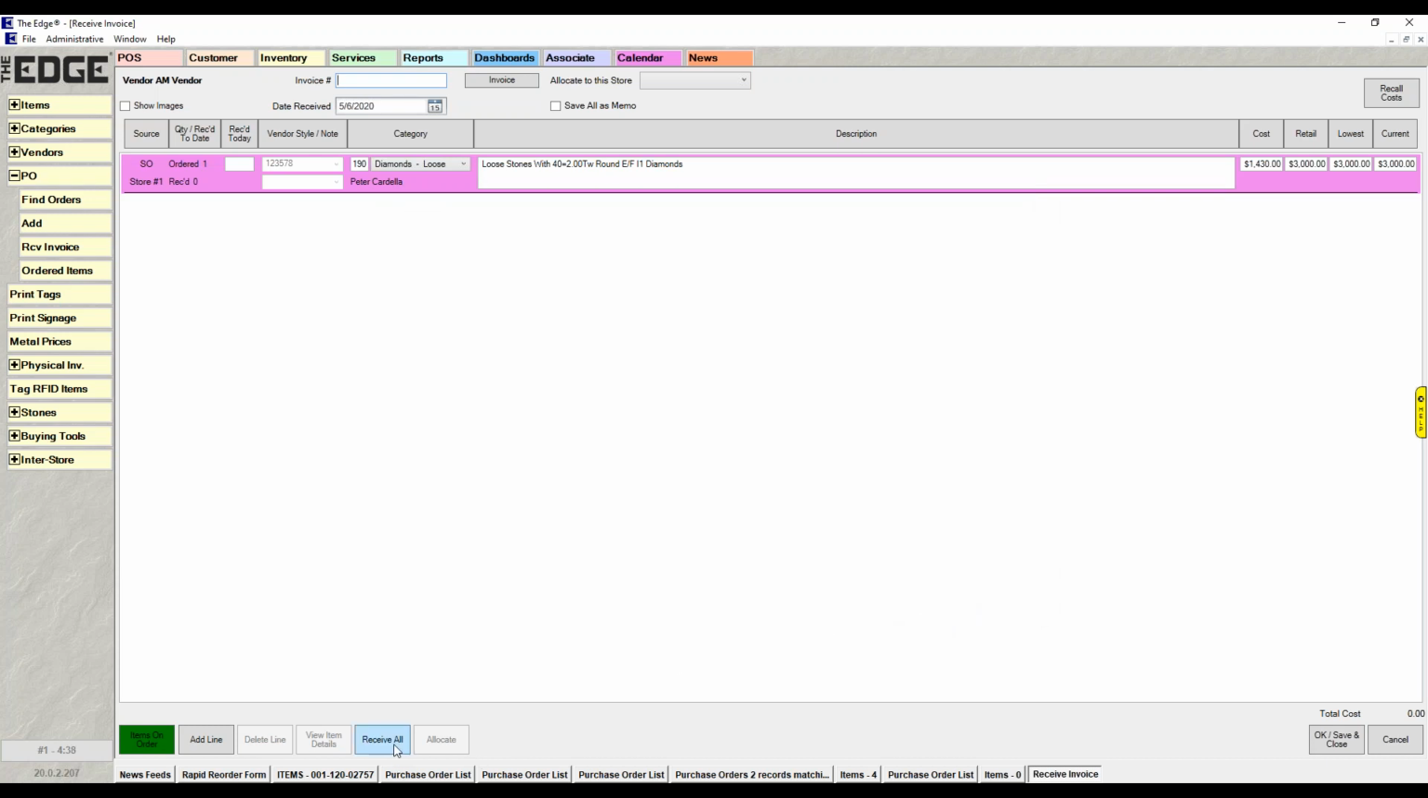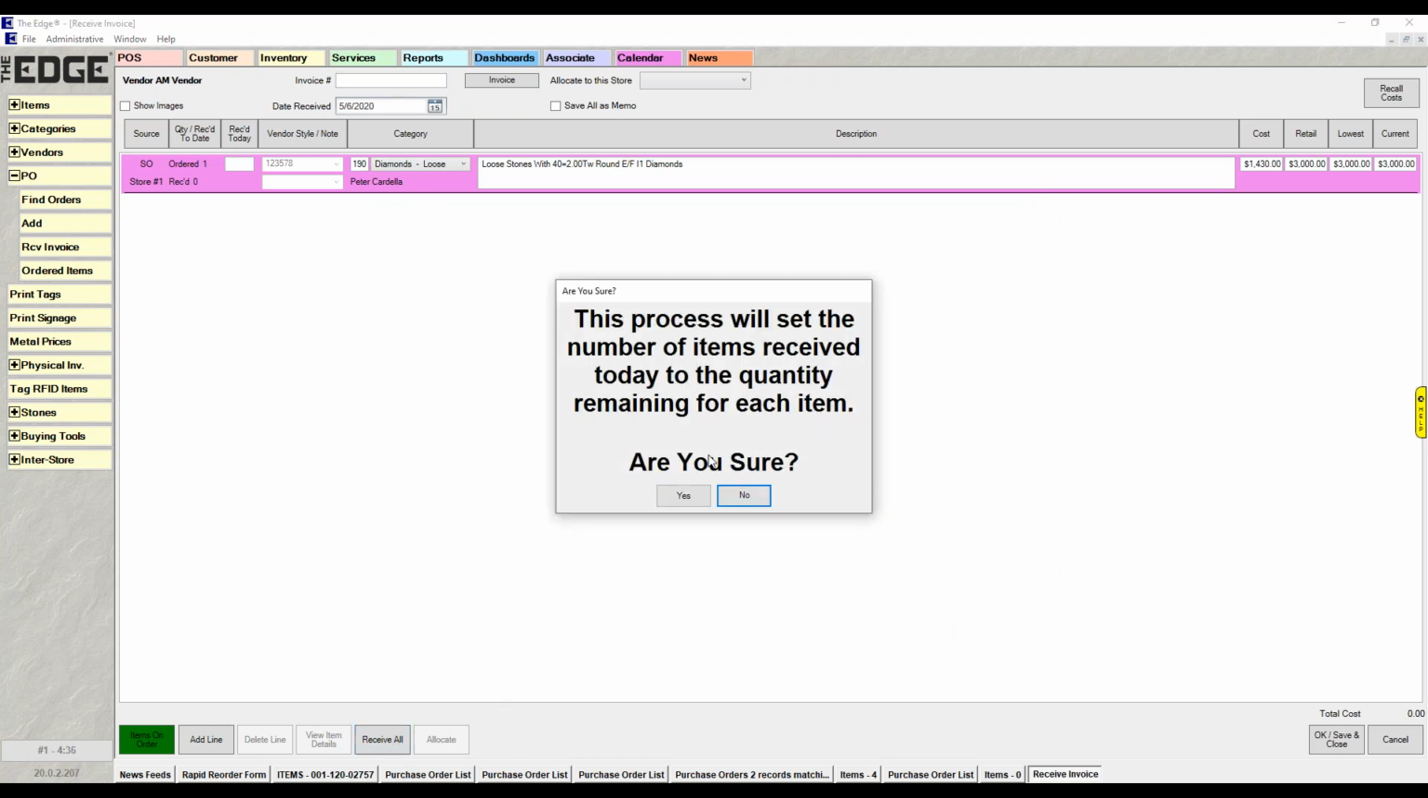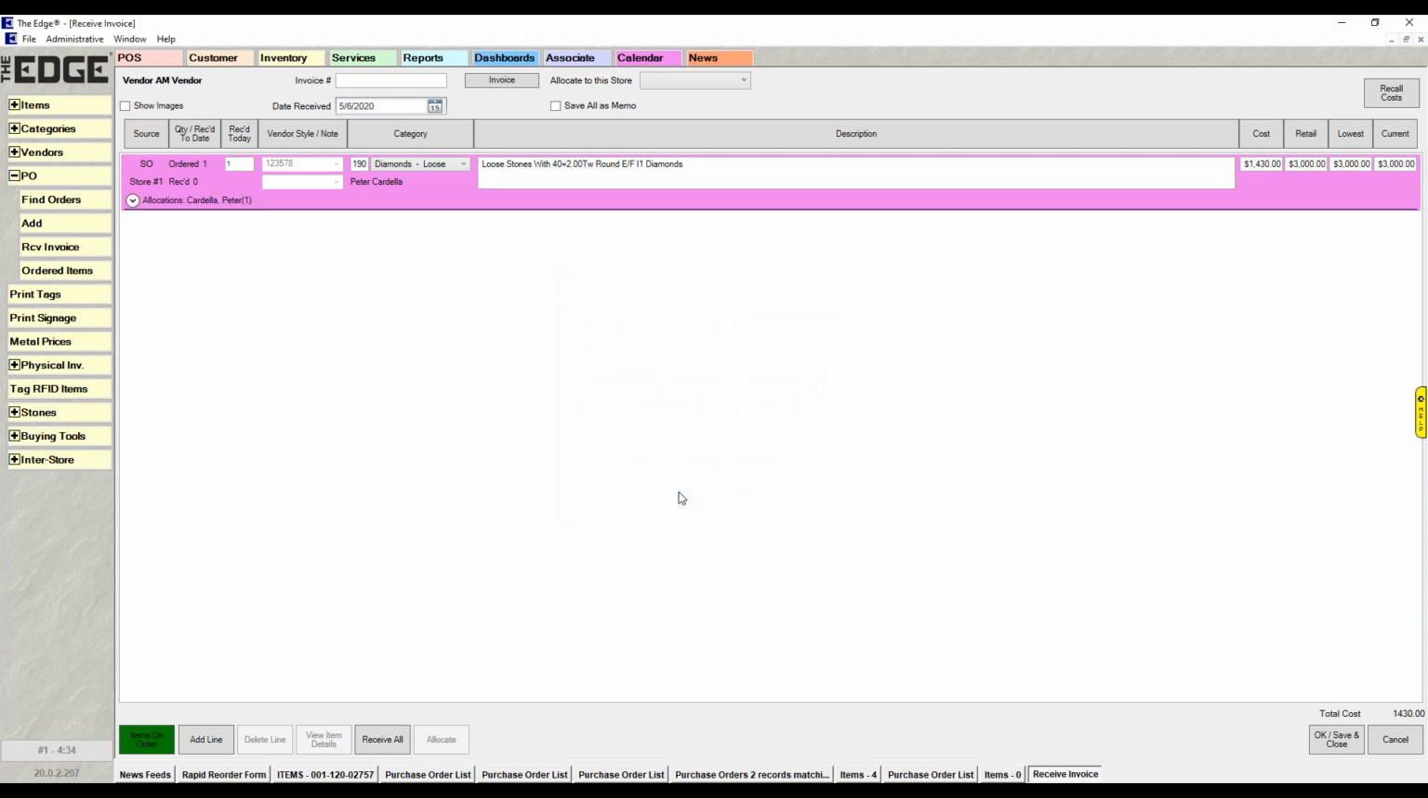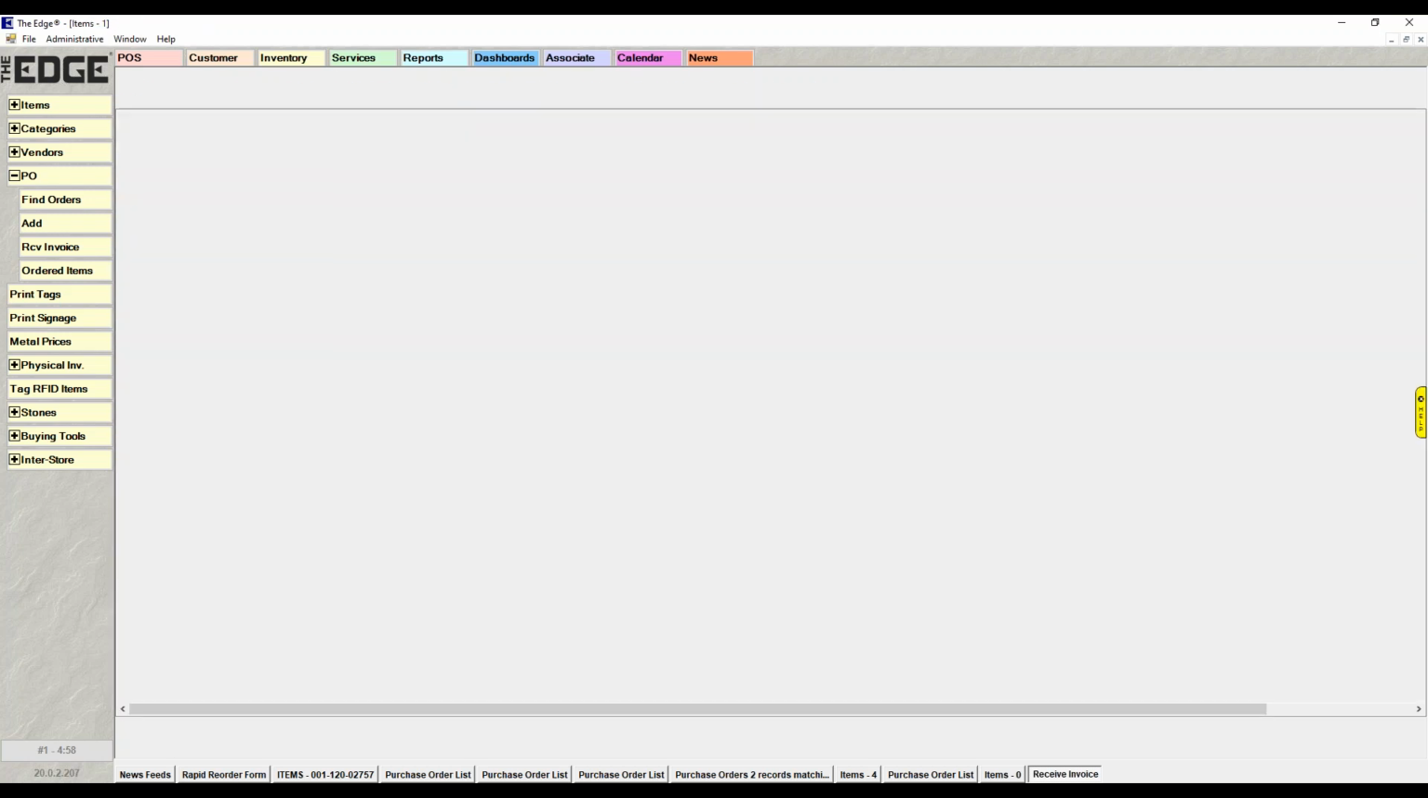We're going to set receive all. And we're going to hit OK, save, and close, and we're going to finish the transaction. I forgot to put the invoice in. Now that's going to bring it into inventory.